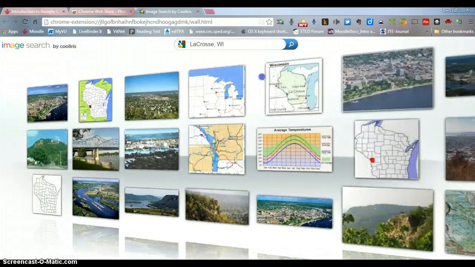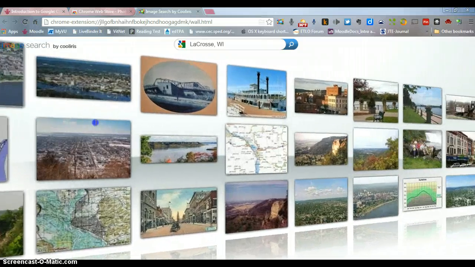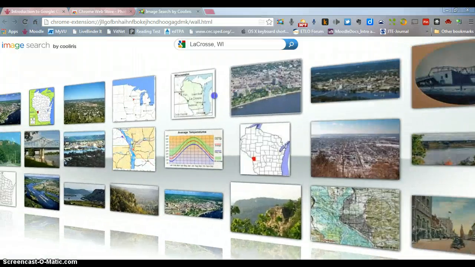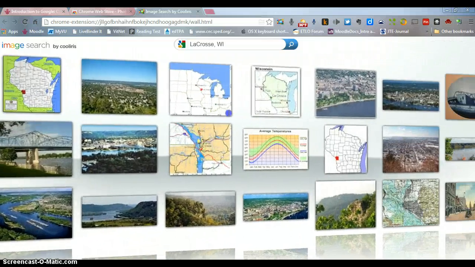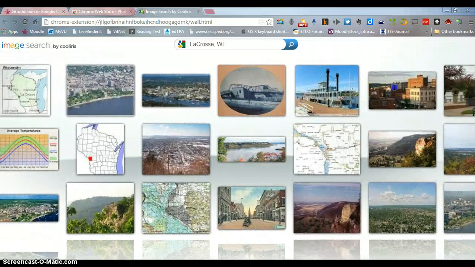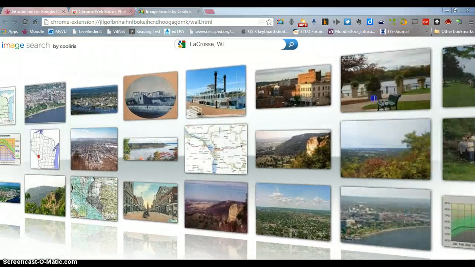Look at how this operates. So I can turn my image bar and I can scroll through these images of La Crosse. What it is, it's very similar to Google Images. It just makes it more fun and interactive. Like I said, an extension is something that extends what you have and just changes the capabilities a little bit.